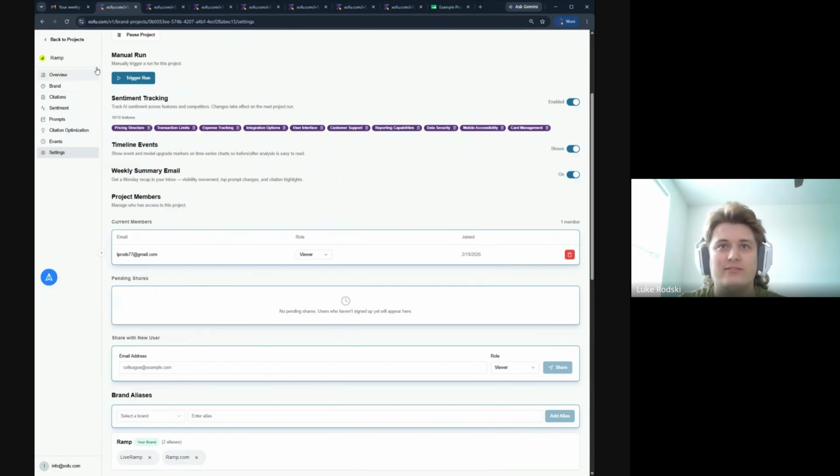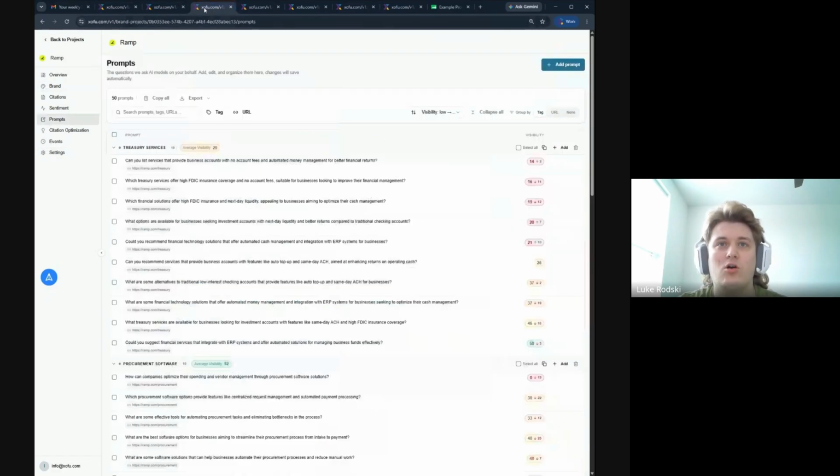So getting into the next new update, we have overhauled the prompt management screen. So this is one of the sidebar tabs when you're inside of the project dashboard, and this is where you will manage the actual prompt set that we are tracking week over week in your project.